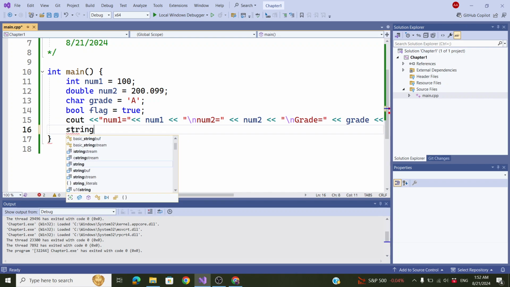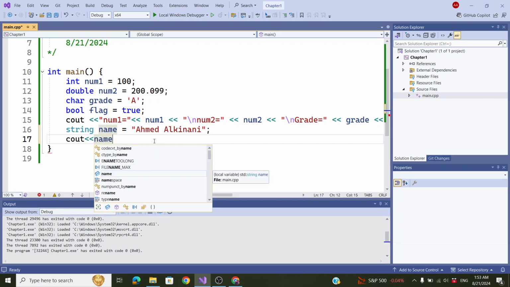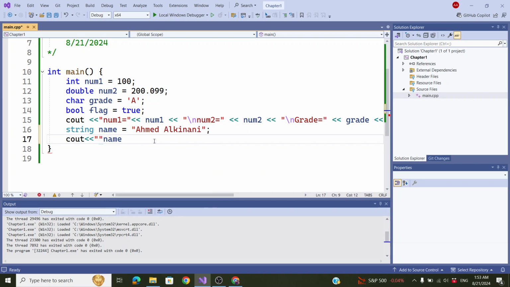You type string with a lowercase s, unlike C++, unlike Java, and I'll call it name. And in name, I will just type, for example, my name. And remember, every single sentence ends with a semicolon, just like in Java. Now, if I type cout name, and let's just be a little bit fancy, I will say my name is, and I'll put endl at the end.